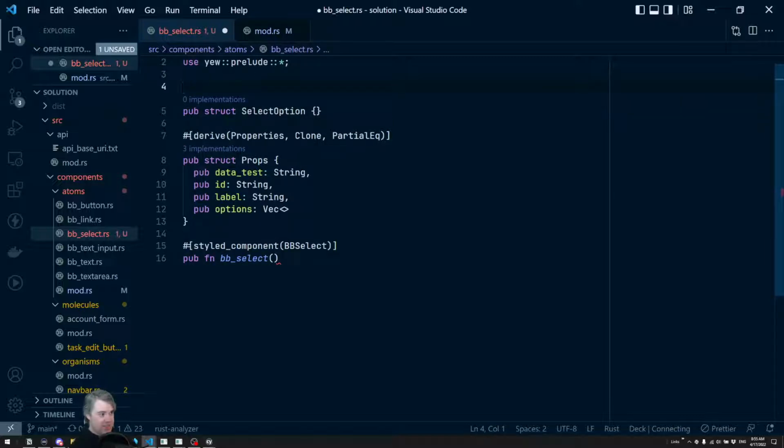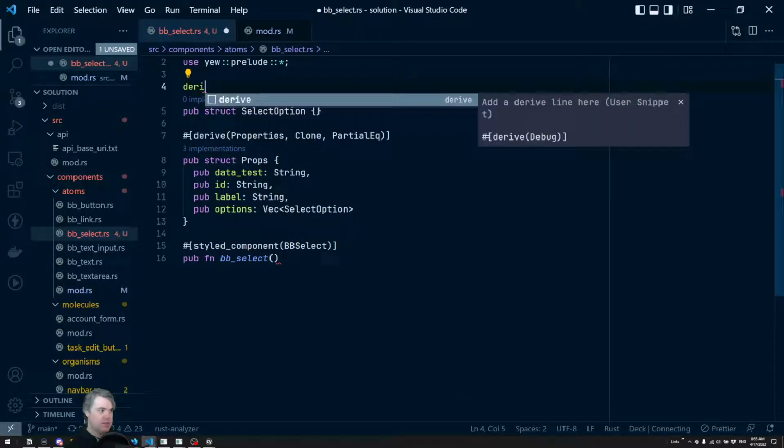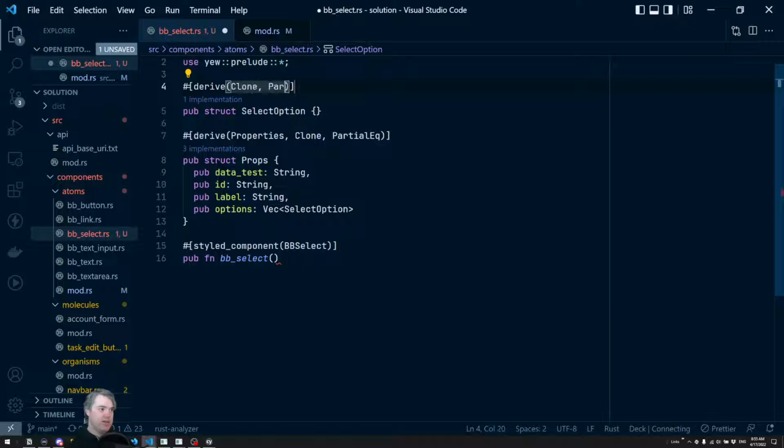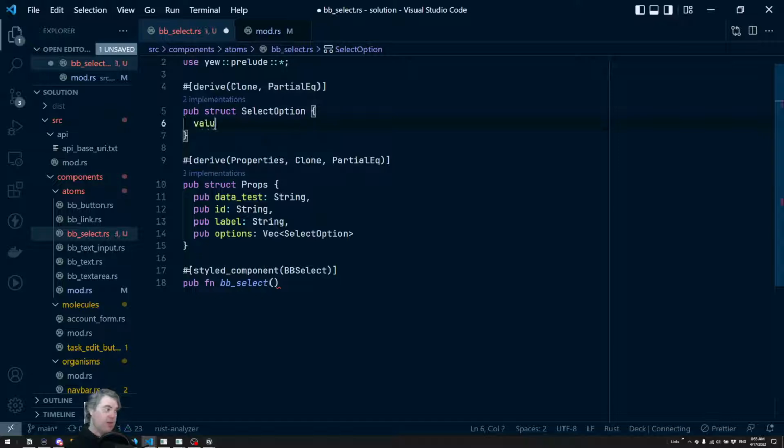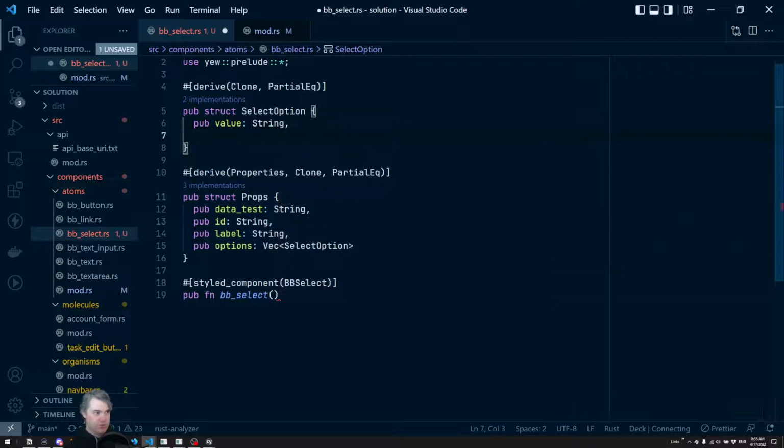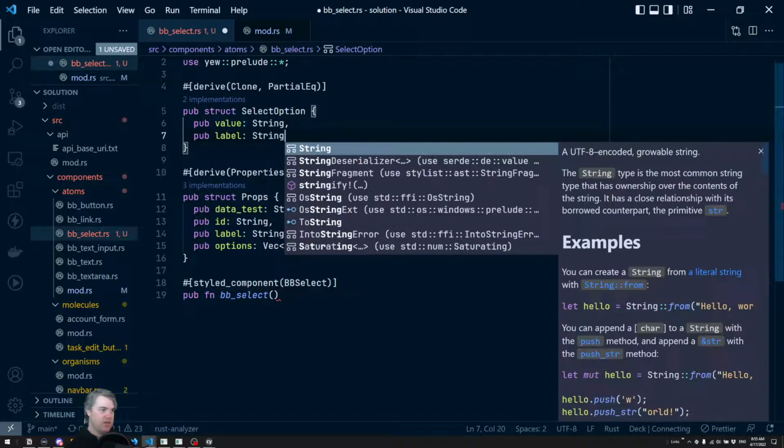Now this is going to go inside of here. So a select option. That means you're going to need to implement clone and partial equal. So not that. Derive, clone, and partial equal. Okay, so having a value, now we're going to want something to display, like how we want this to, it's probably like the label of it. So pub label, that's also a string.